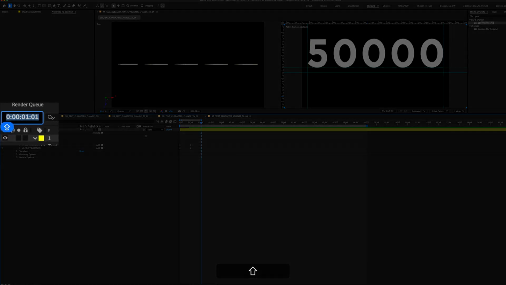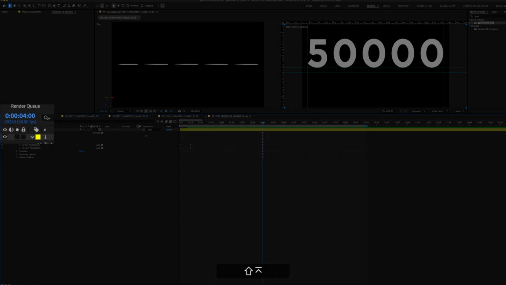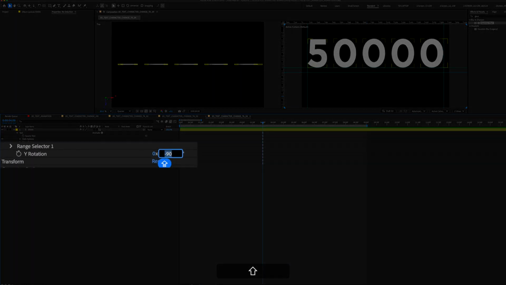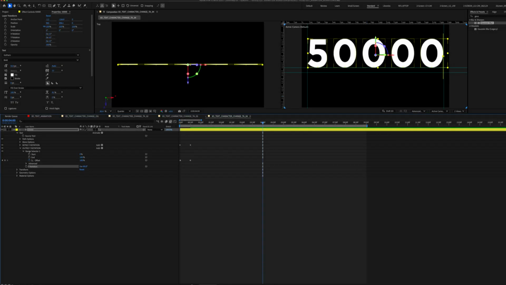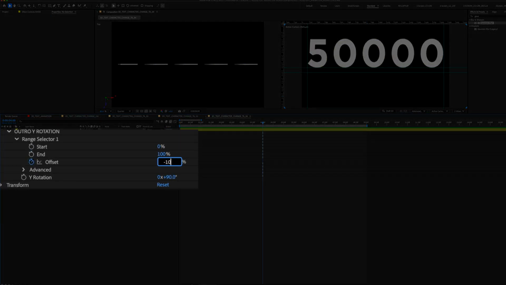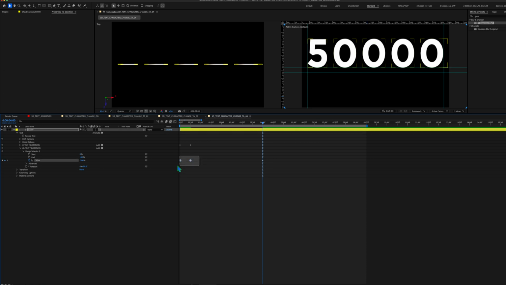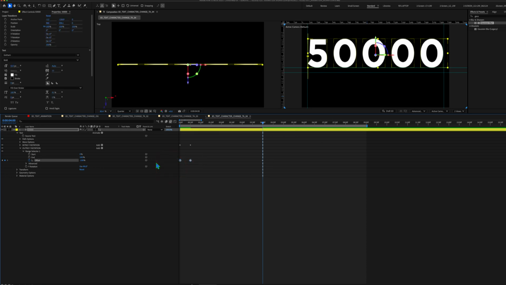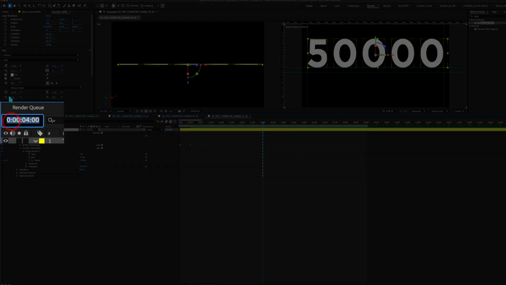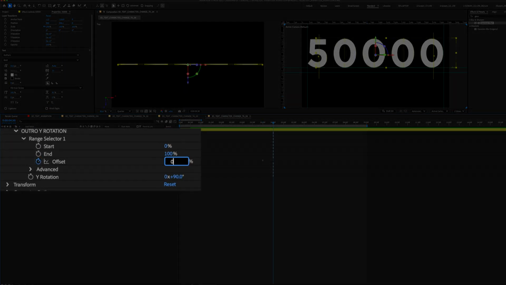At 4 seconds, change the Y rotation to 90 degrees and set the offset to -100%. Delete the first two keyframes at 0 and 30 carried over from the duplication. At 4 seconds and 30 frames, change the offset to 0%.